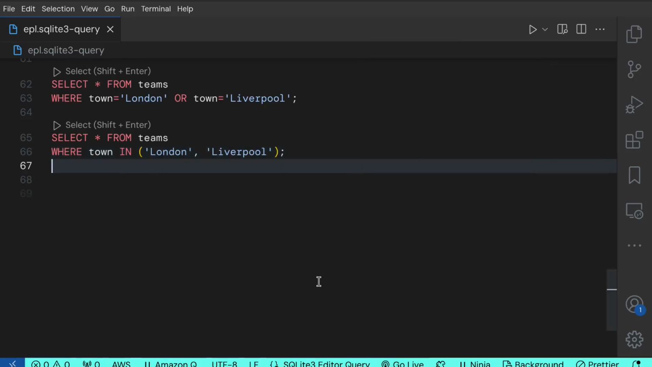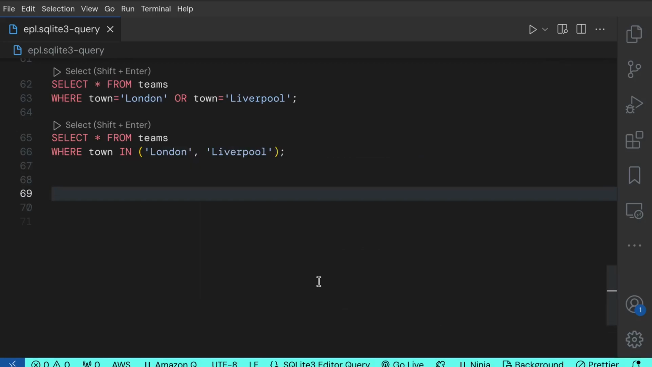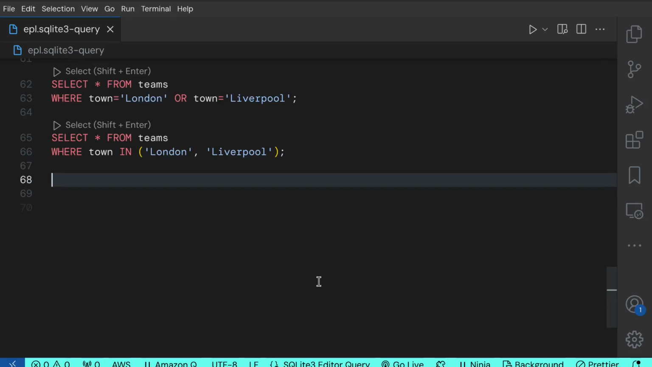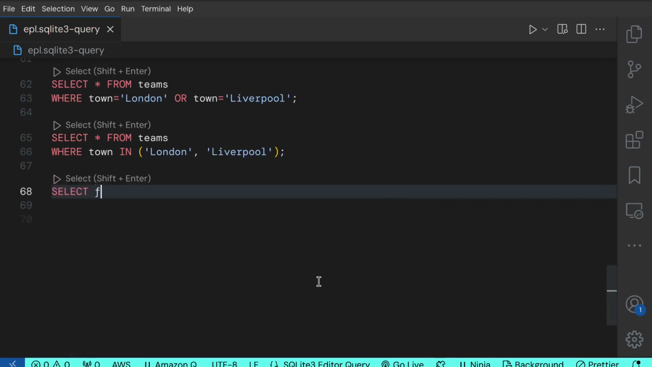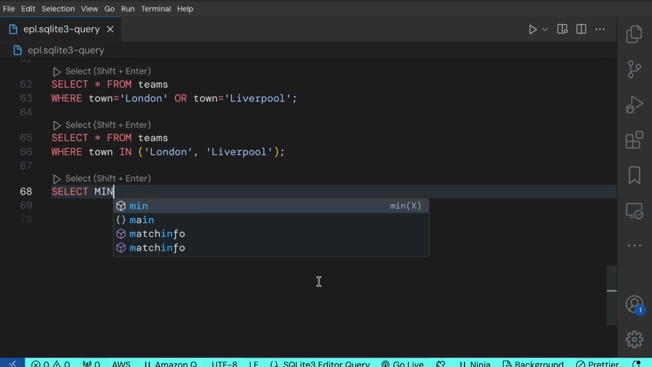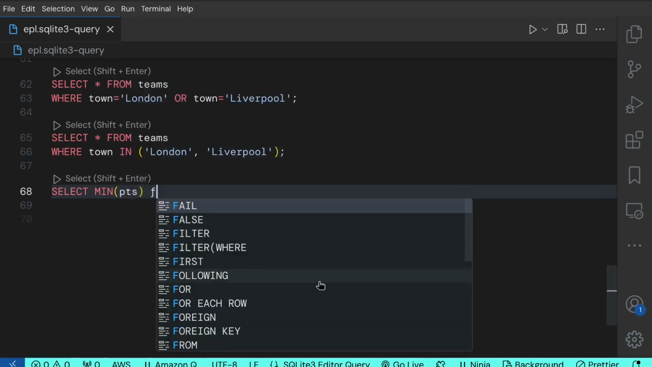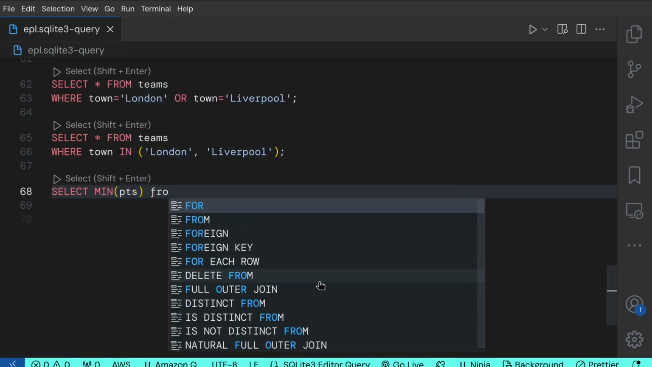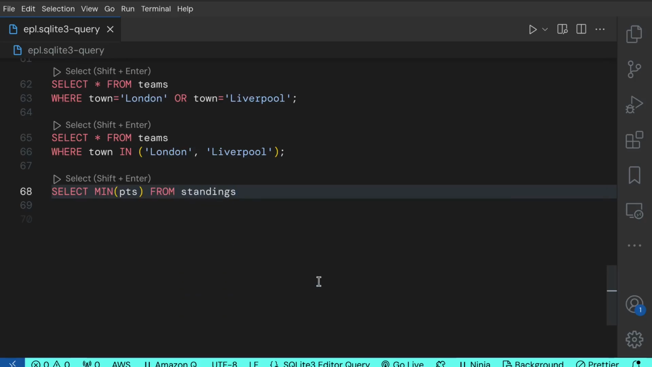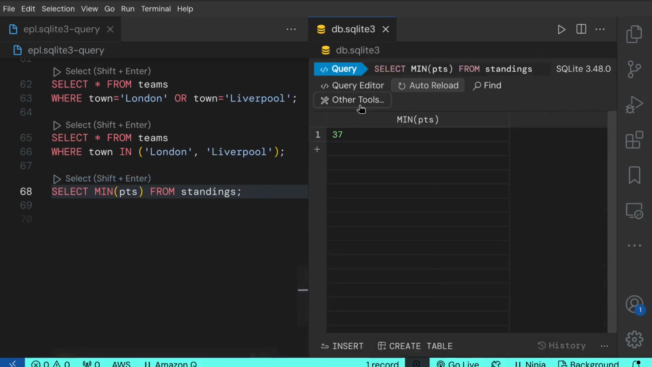So all right, what if I wanted to get the smallest points in our standings table? I can do that by saying SELECT MIN, and here I'll pass in points, and then I say FROM standings. If I just run this, it will return 37. Now 37, if we check carefully, is the smallest number of points in our table.